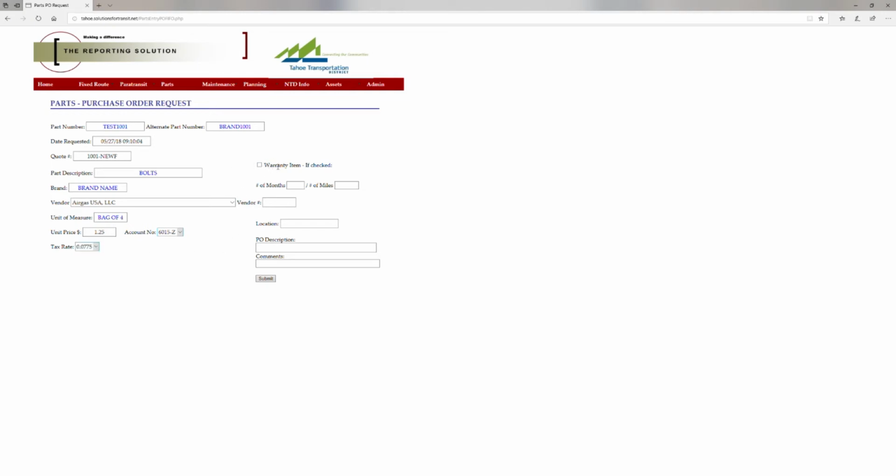Warranty items. If it has a warranty, make sure we check our box and enter the number of months or the amount of miles. Location. Now, location is extremely important for our inventory. We enter the location where the part is being stored. If we are going to enter our current location, we need to make sure the spelling and spacing are exactly the same as previously entered. If the location names do not match exactly, the system will see the location as 2 different spots.